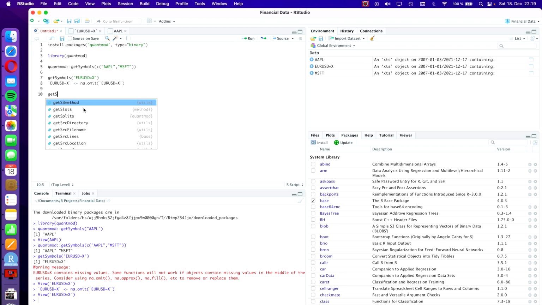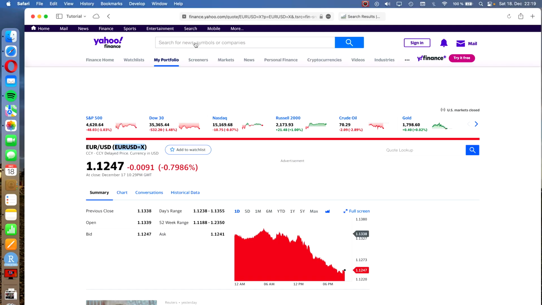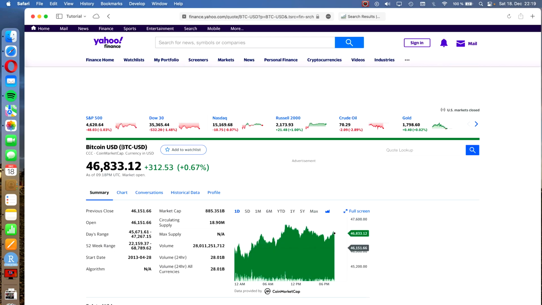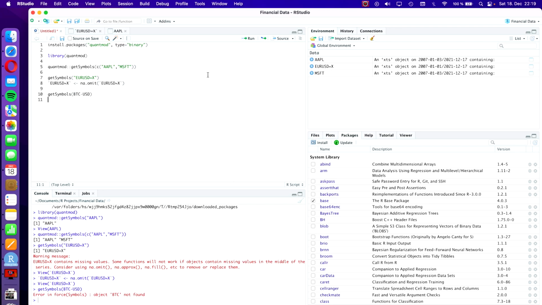So let's type getSymbols one more time. And of course, nowadays everyone is talking about cryptocurrencies. It's here also in the trending ticker. So let's look at how we can look up the time series for Bitcoin, which is BTC-USD. And we can press run.